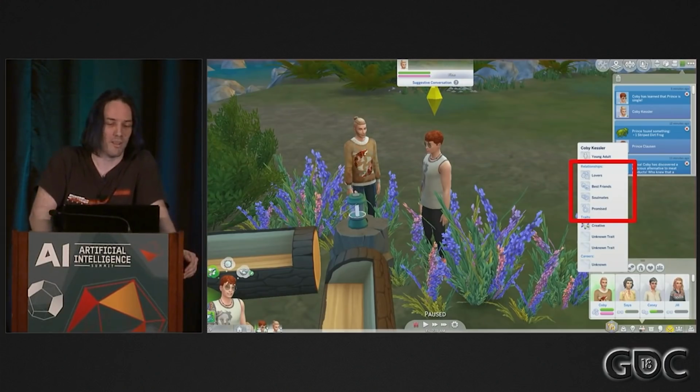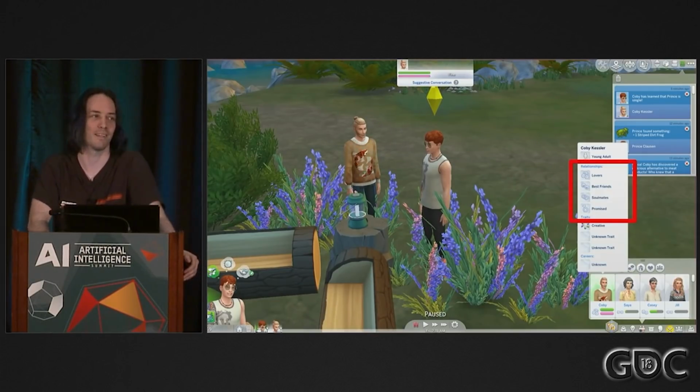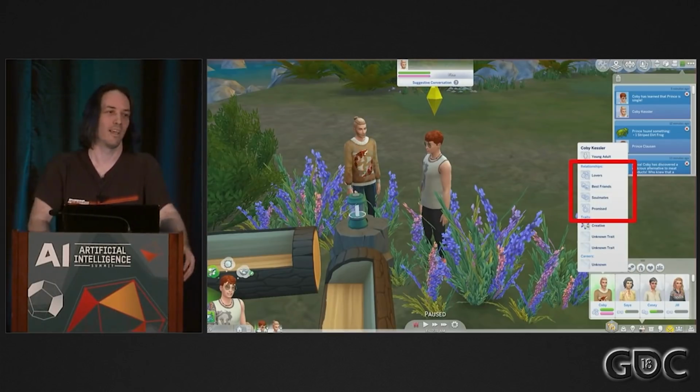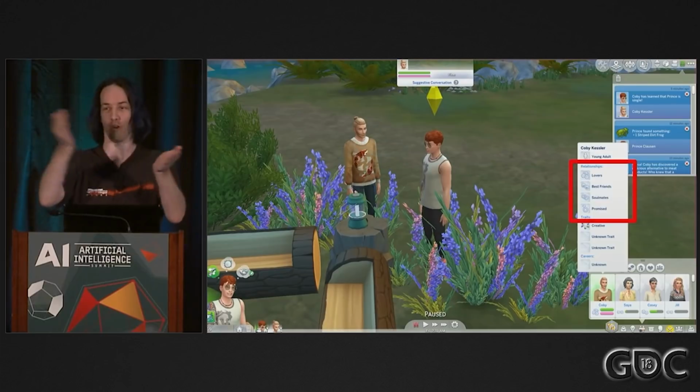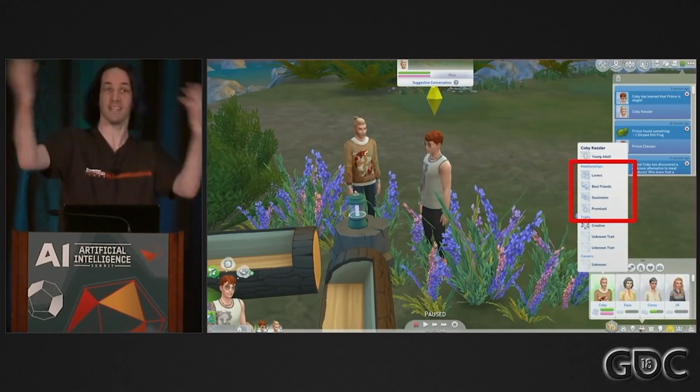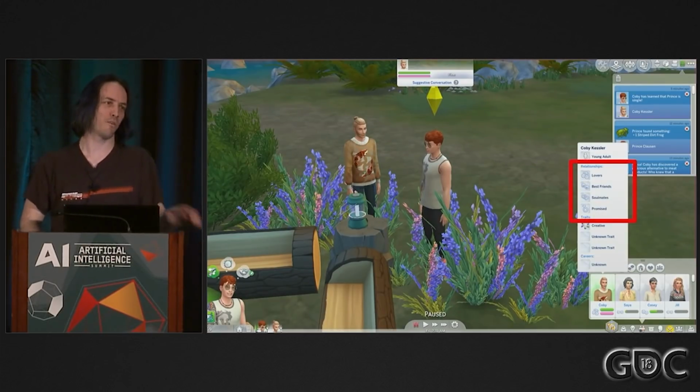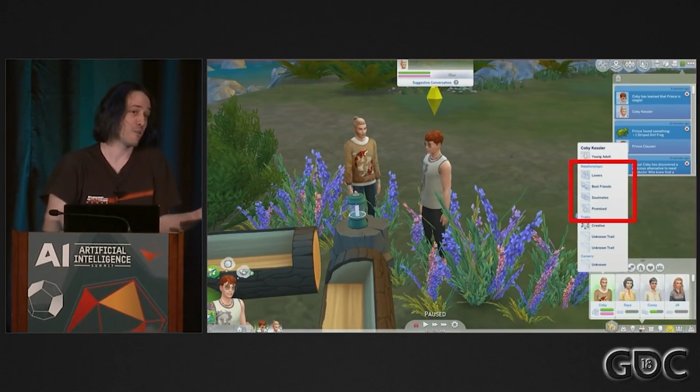But also, down there at the bottom, you'll see promised. That's basically like, we're going steady, or we're going to get engaged. And marriage has nothing to do with how high or low your romance is. You don't reach a certain part in the romance track and instantly become married. So we had both. We called them relationship bits, but they were just tags.